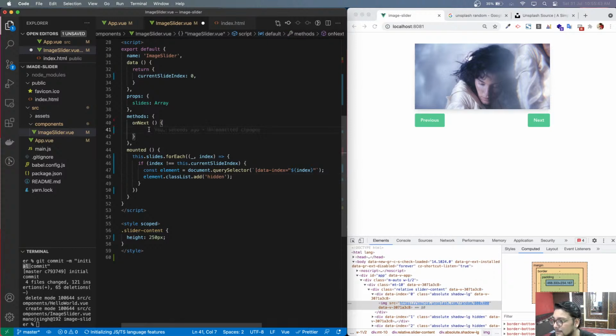We'll go ahead by selecting the current element, because we want to add some classes to it in order to animate. So firstly and foremost, what I'm going to do is const element equal to document.querySelector. Same thing, it will be a data index. And how do I know what the current index is? Because we are already saving it inside the current slide index. So I'm just going to use that.